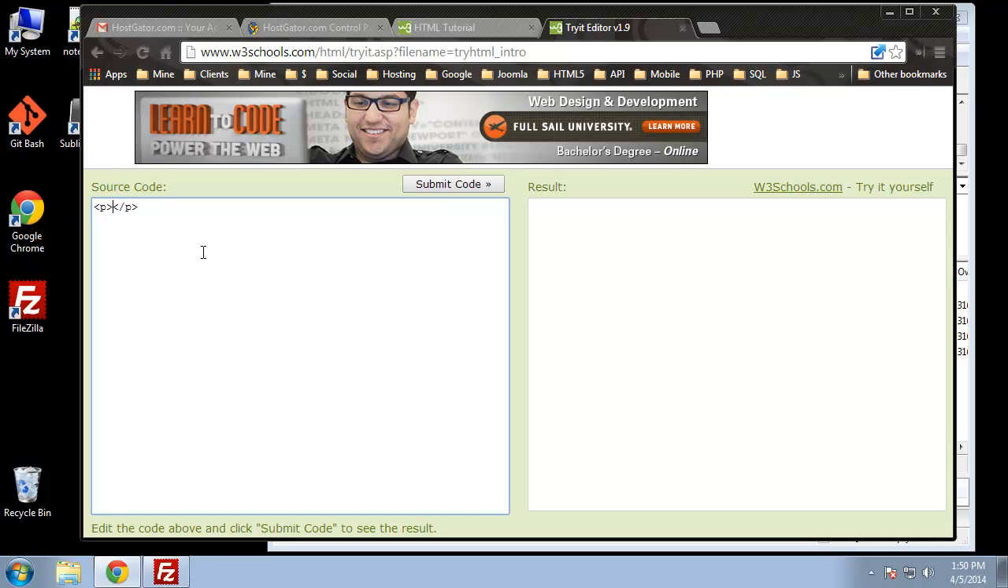So inside here is where we want to put the content. Okay, so we'll say this is a paragraph. Alright, so if we click submit code, this is what's going to display in our browser. Now, paragraph is obviously an important tag.